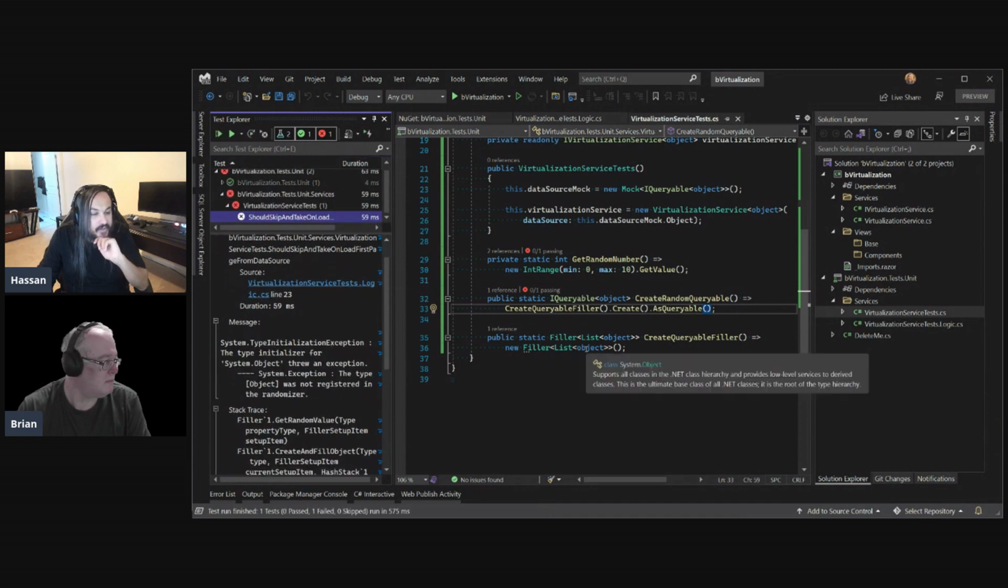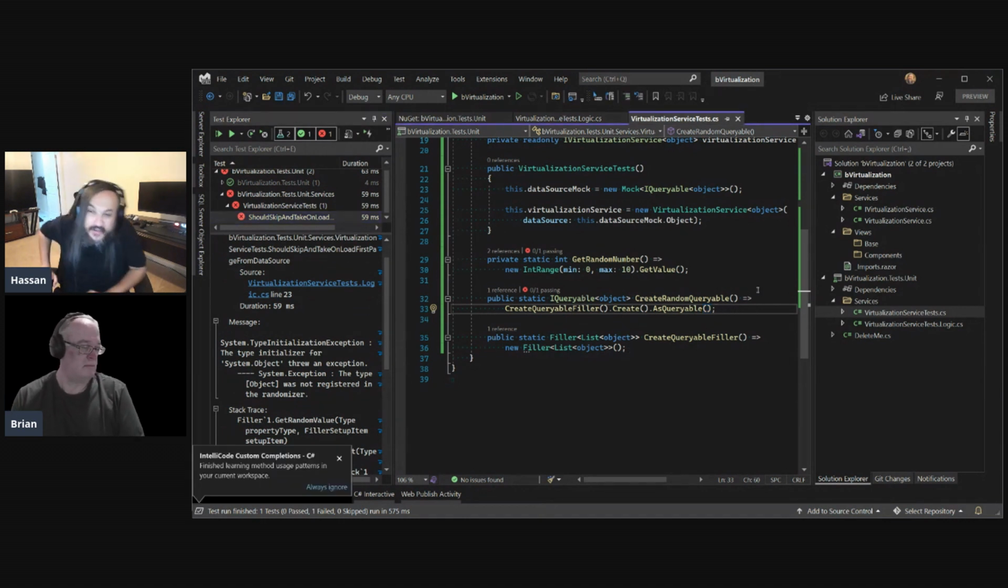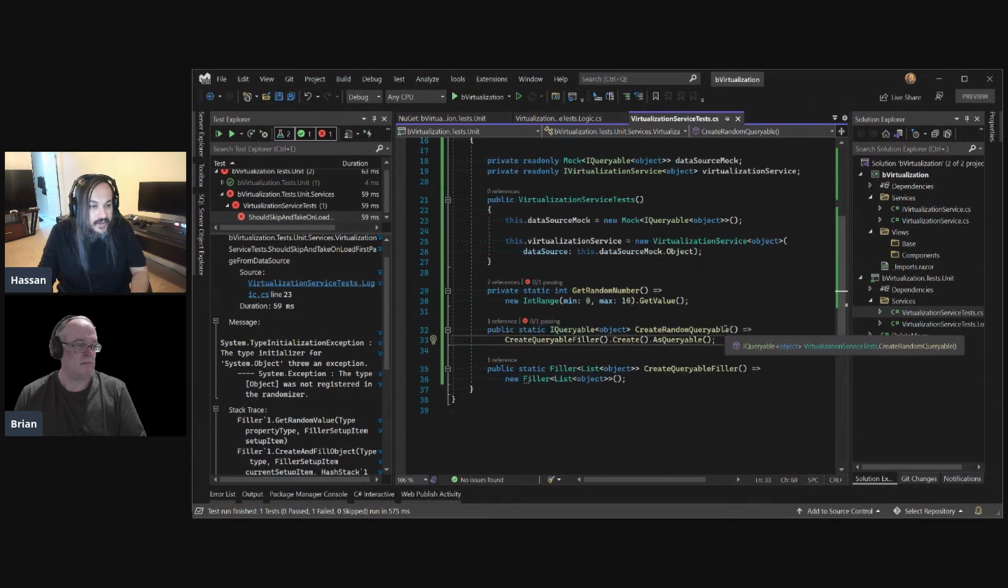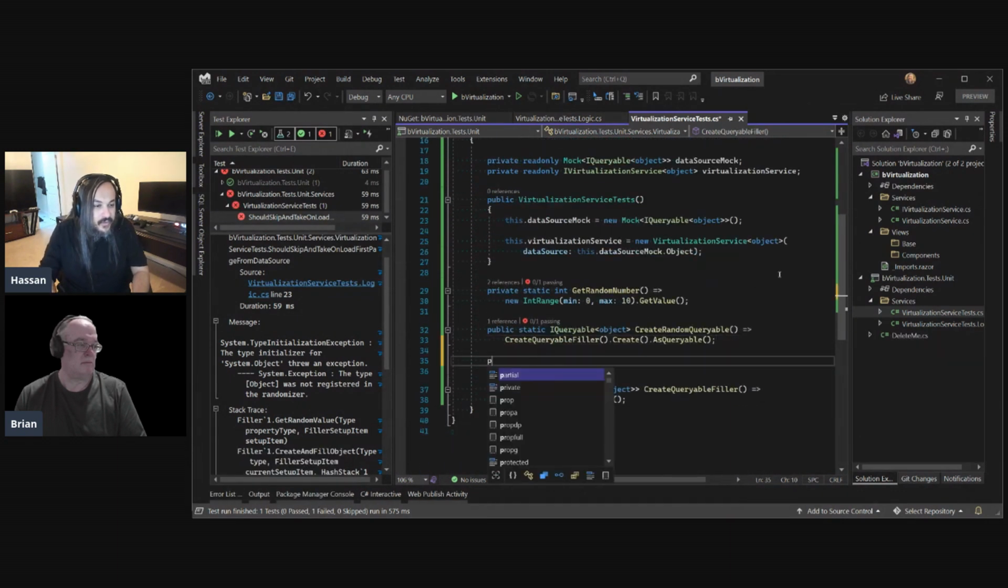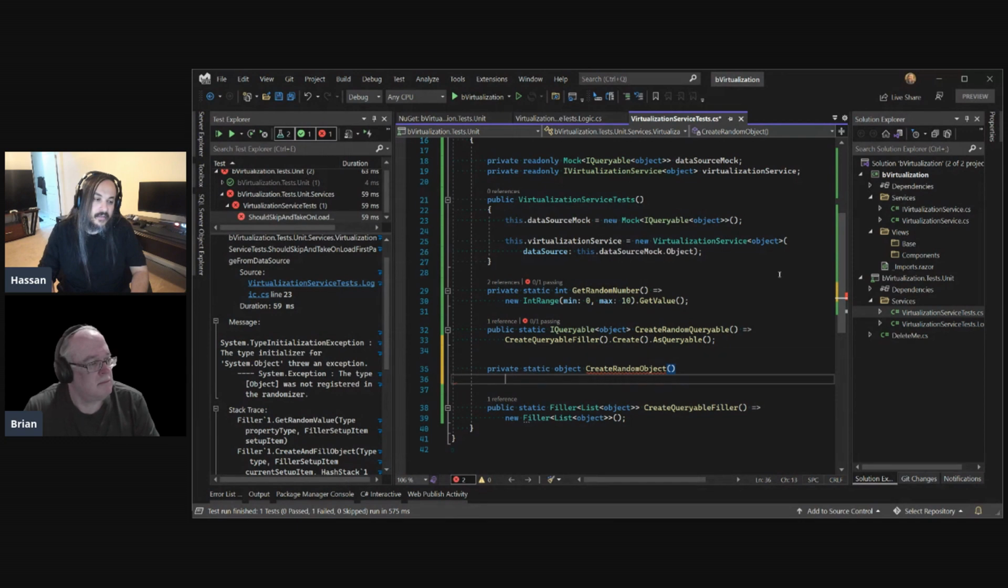Type initializer. It doesn't know how to deal with objects. Okay, now we're going to have to take it up a notch. So here's what I do when I deal with objects. I basically randomize. We could start with something as simple as string, but here's what I can do. So here's private static object, and in here I'm gonna say get random object or create random object. Create random object like this. Okay, that's the first piece.